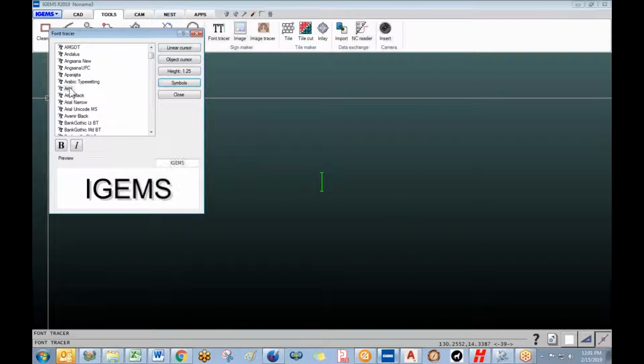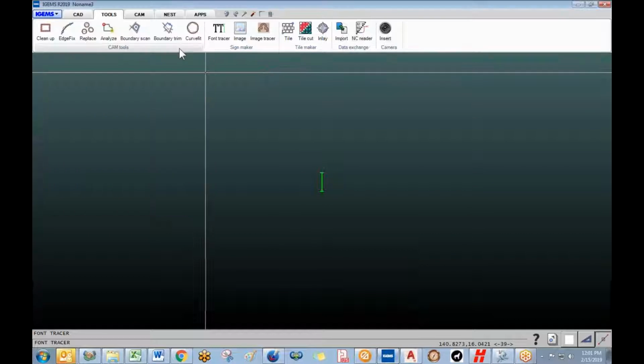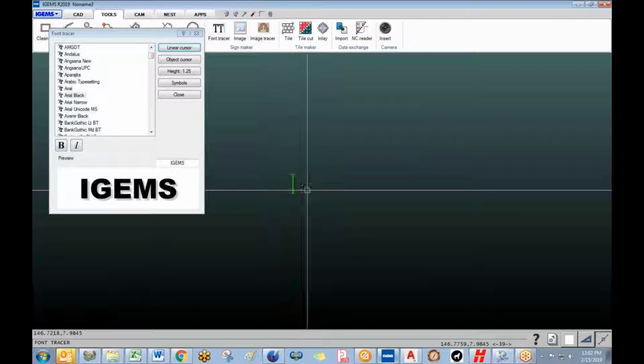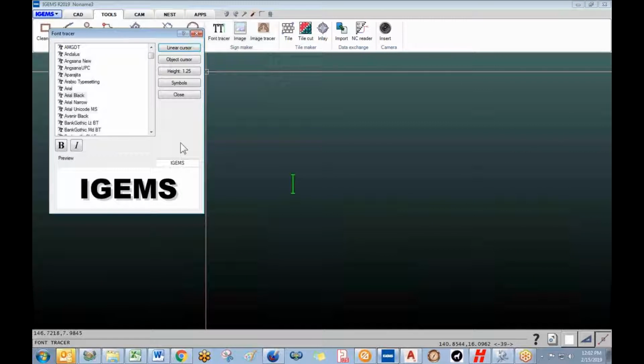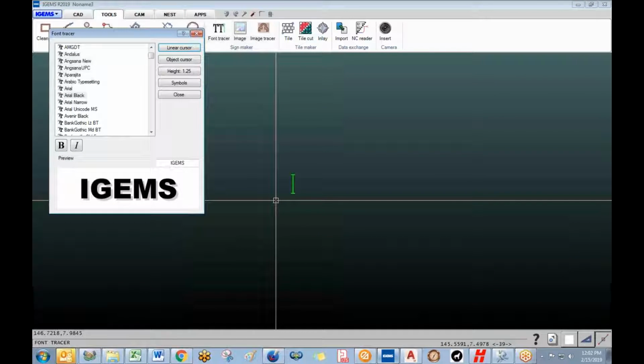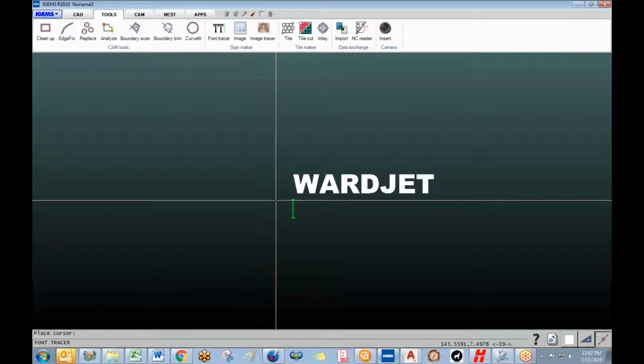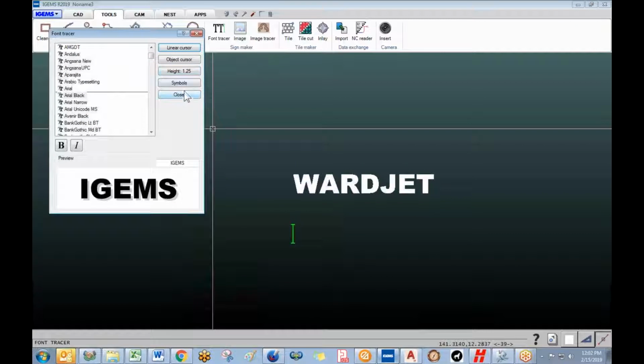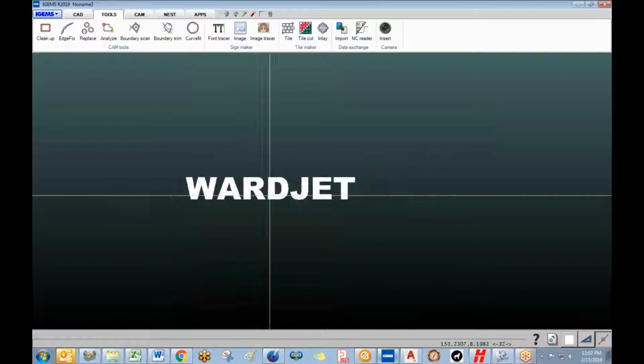Take a look first at an Arial font. You can choose the font, and then over here you've got a couple of different options as far as how you want the text to go across the screen. If I just do a linear cursor, it's going to go in a straight line across wherever I start typing. I'll put caps lock on here. WARDJet. That would be a linear cursor, or linear text.